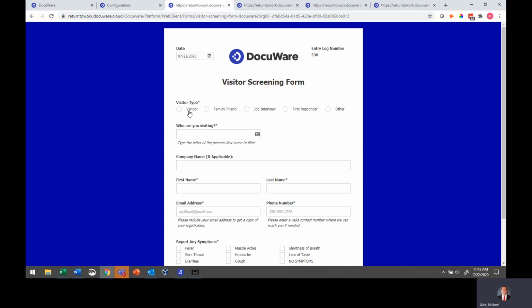But here I can just select, hey, I'm a vendor that's here to visit. Who are you here to visit? I've just got a list of all the different employees in the organization. The nice thing about this list is it's tied into their user account in DocuWare. So they're going to get an email notification to let them know, hey, Michael Gale, or I'm going to use Mickey Mouse, my fictitious character today, is here to visit you.